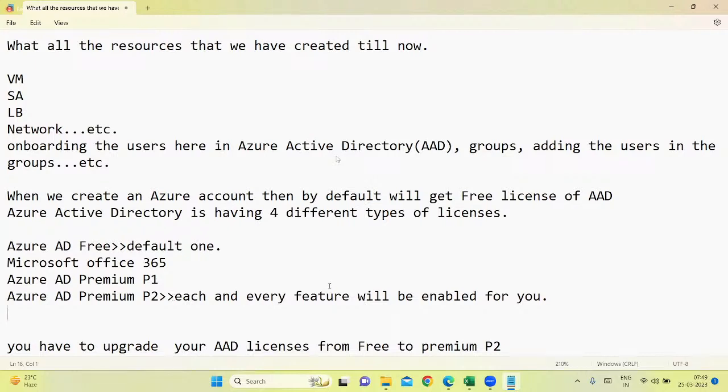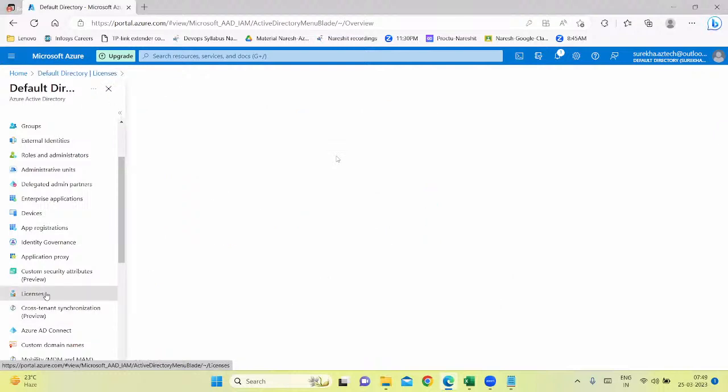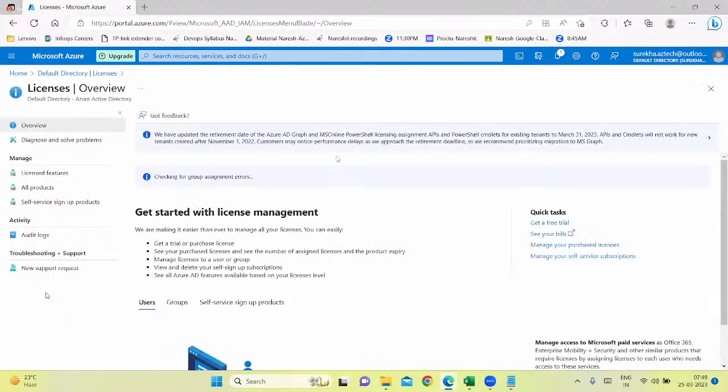Okay, see now how we can upgrade. I'm going to show you. It's very important. This is your Active Directory homepage. Go to licenses here. Go to licenses. This is compulsory, you have to do it. Then only all the features will be enabled and you can do the labs in your real-time projects.